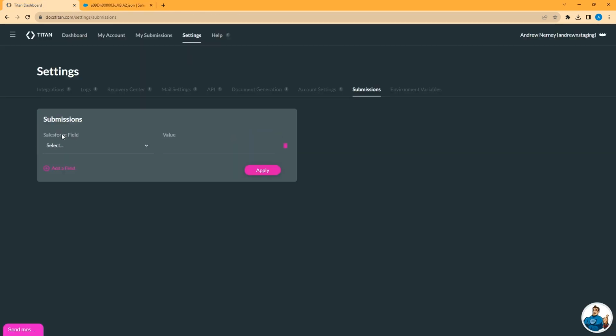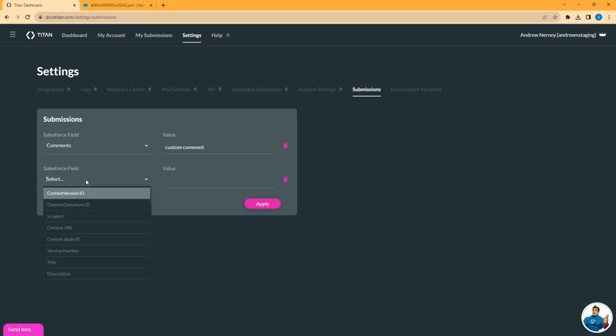Let's say we want to add a couple of fields. You will see on this left side drop-down list the fields that are available in the content version object. Let's say we just want to set a custom comment, and we'll call this custom comment, and maybe we want to change the description, call it my new description. We'll go ahead and apply this, and then for future submissions, when Titan creates the file record, these fields will be set accordingly. So let's give this a try.